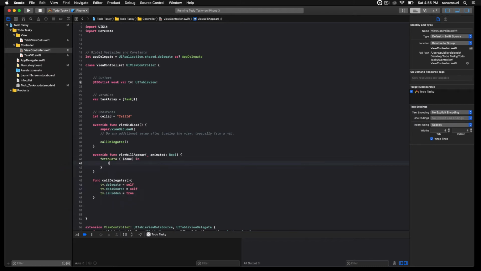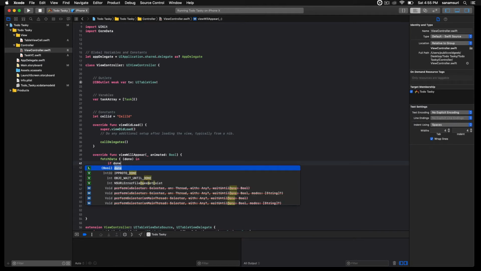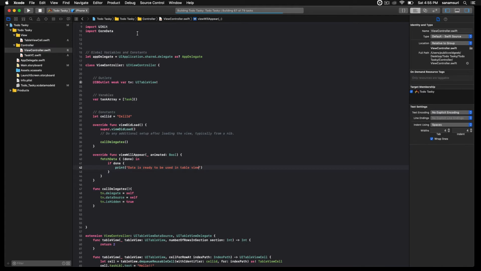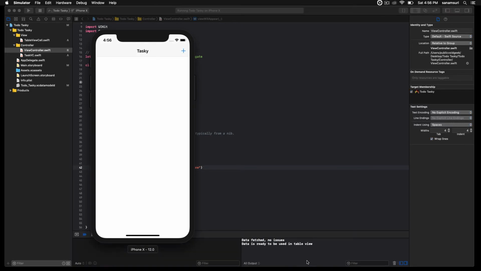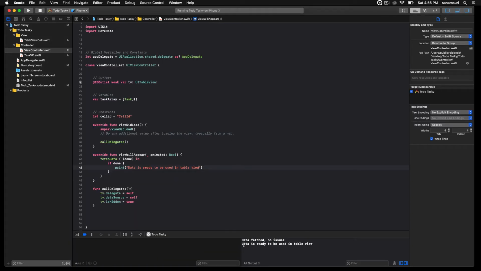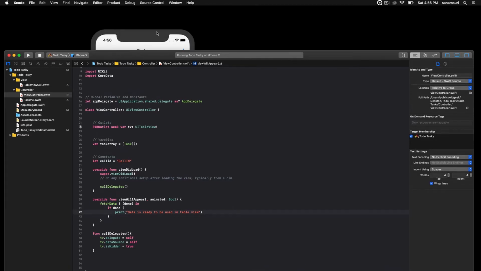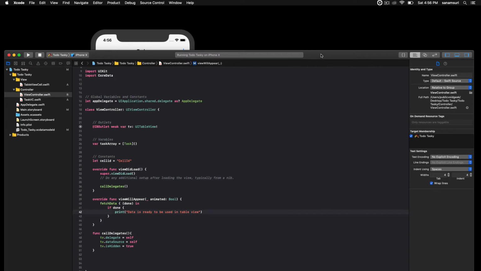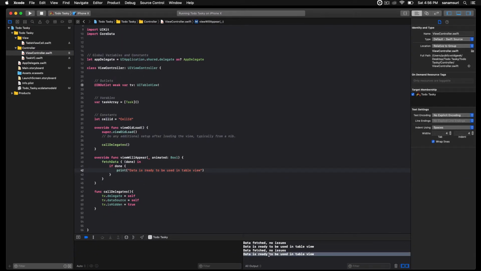and if done, then print data is ready to be used in table view, right? And let's try to run this, and let's see if everything is working properly now. So you can see data is ready to be used in table view, and then if we go here and we come back, we should be able to see this again. So data is ready to be used in table view.